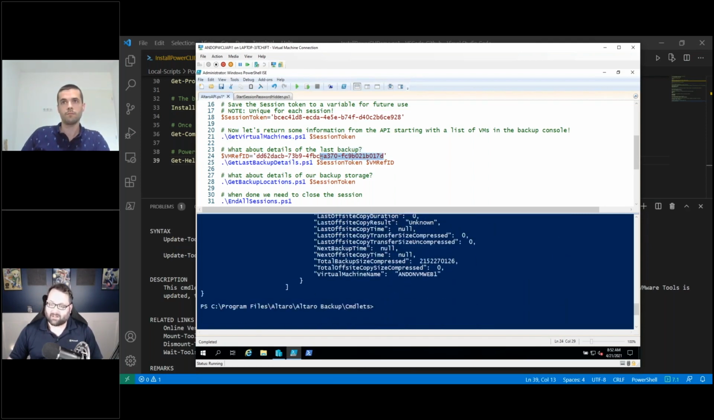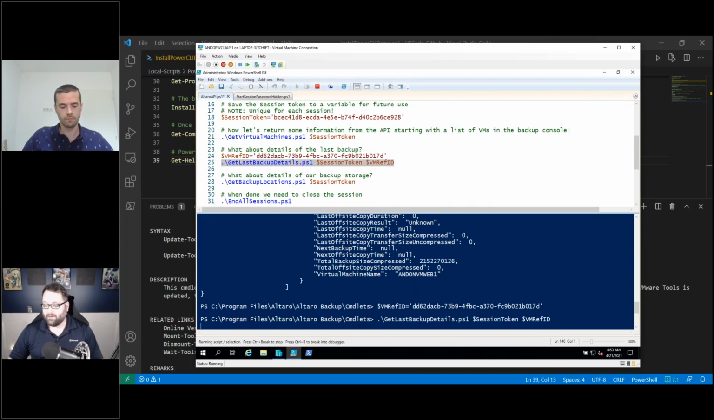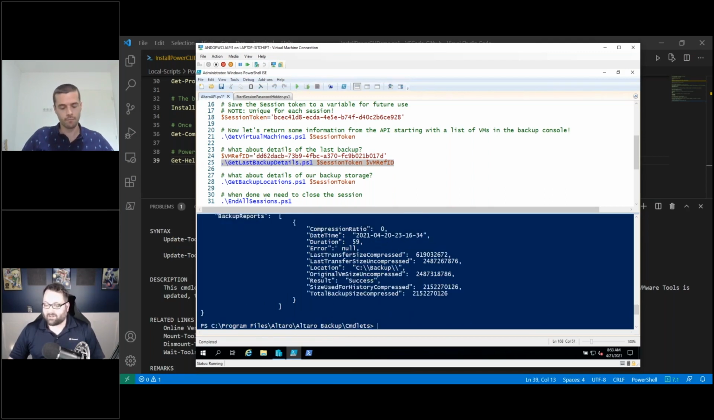We have this thing in Altera VM Backup called the virtual machine reference ID, which is a unique identifier that our product assigns to each virtual machine. So what I'm doing here is populating that virtual machine reference ID, and then we have to call that in addition to the session token with the next command. So let's get the backup details, right? And so here we can see how long the last backup ran, when it ran, were there any errors? No, so it's null. What's the backup location? We can use the API to grab all these different pieces of information, right?